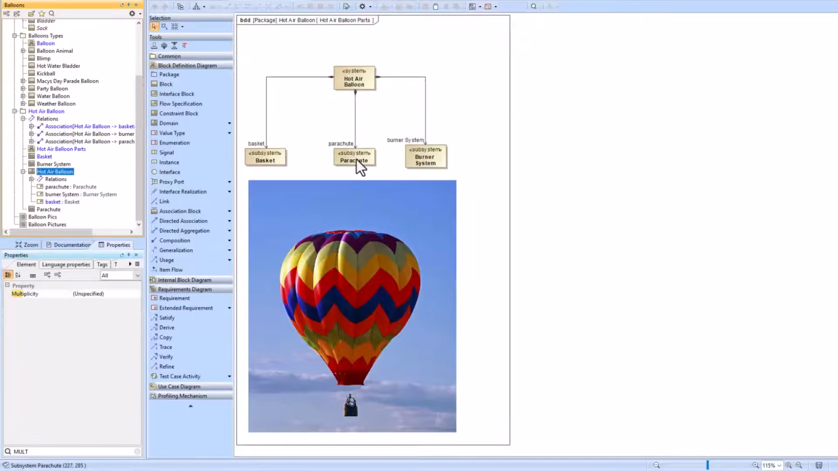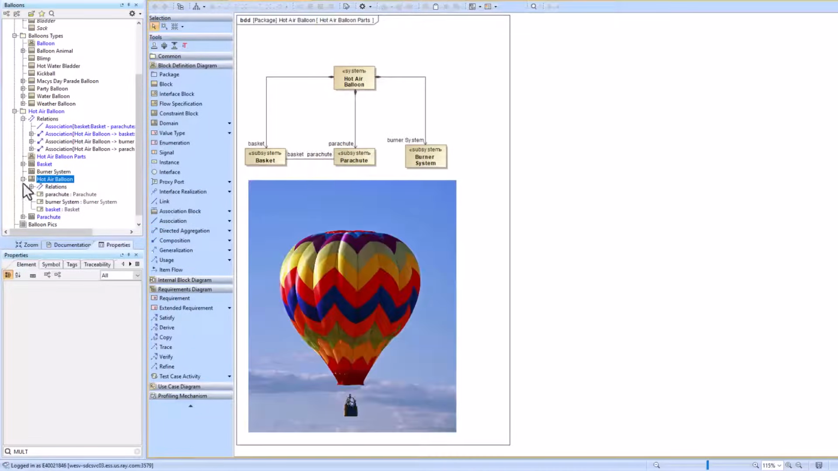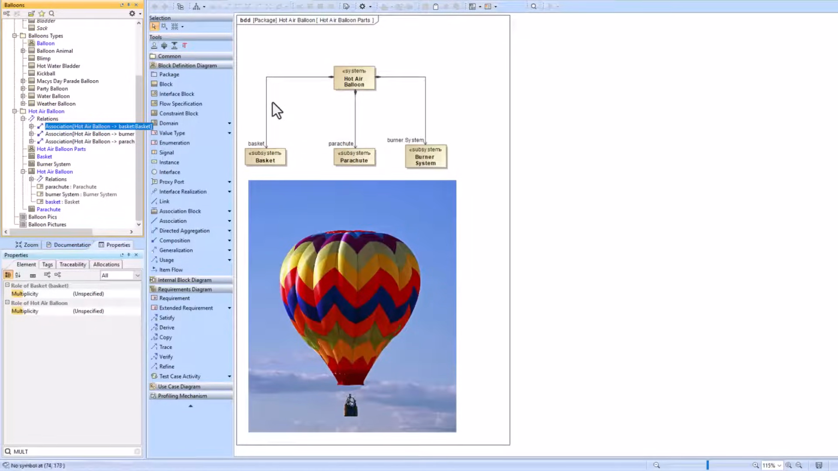And so if I go ahead and delete that relationship and instead just use a normal association, so there's no arrows, you still see them on both sides. We got parachute, that's a reference property of basket, and then we got basket, which is a reference property of parachute. So this is a weak relationship type. I try to stay away from associations as much as possible, and stick with aggregations or compositions.